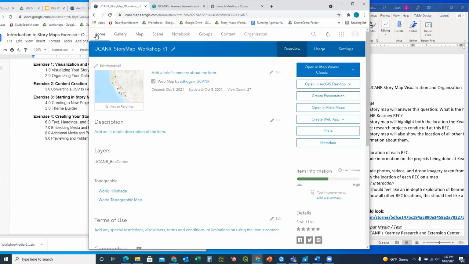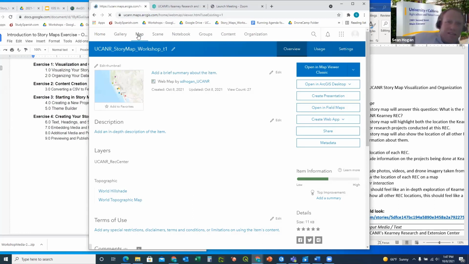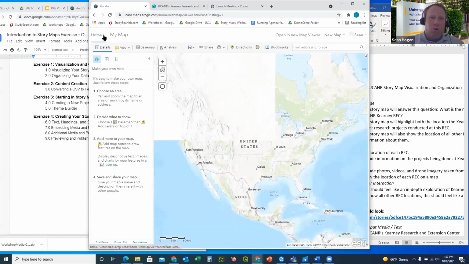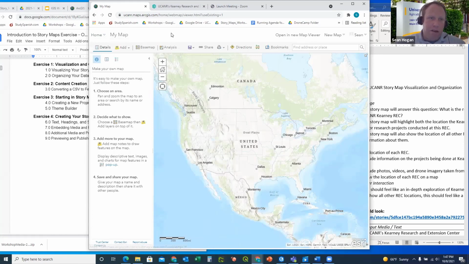Nope, so we're good, Sean. So we're going to go to map. Click on the map tab and you'll see the horizontal ribbon across the top disappear. Those options are in a drop down now. Don't worry about that.